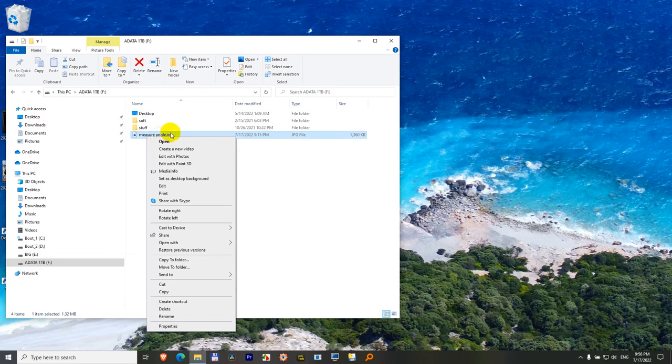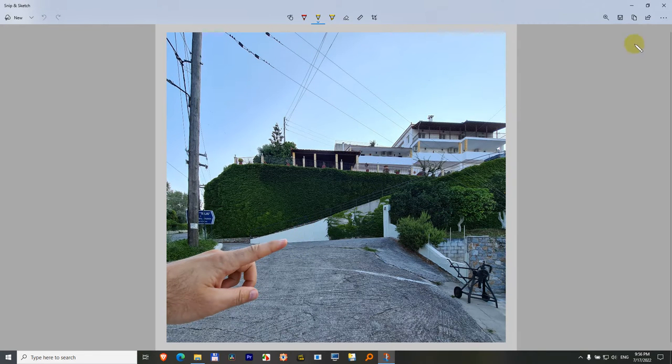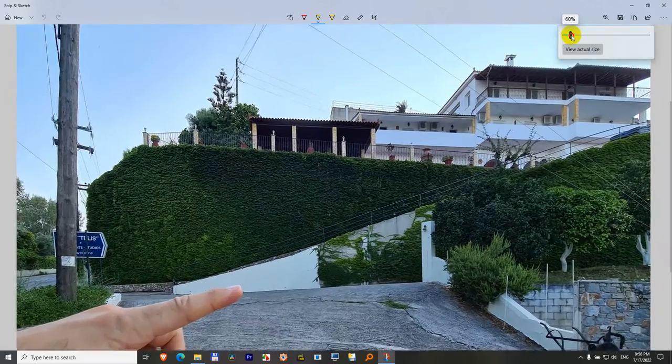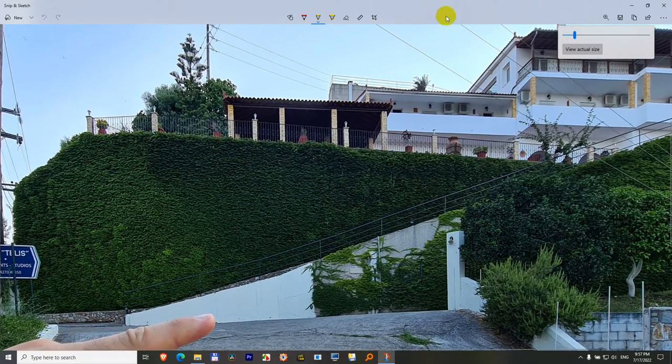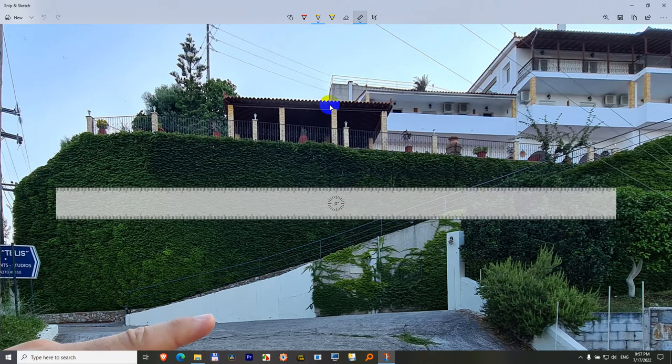Right click on your JPEG file, go to open with and use Snip and Sketch. So open your picture with Snip and Sketch. Okay, and here's a plus sign in the upper right corner. Zoom it in a little bit, something like that. And here's the ruler. Click on the ruler.